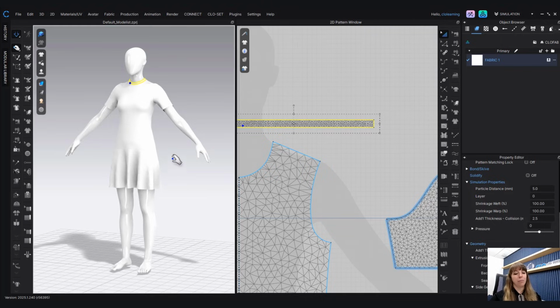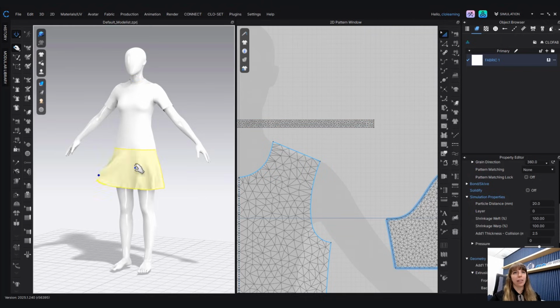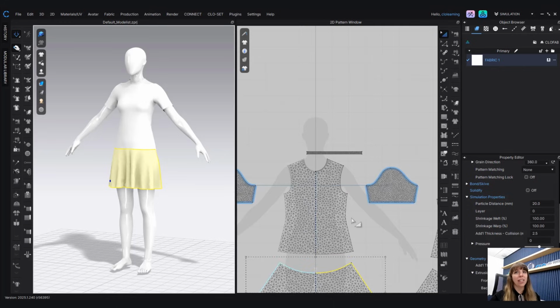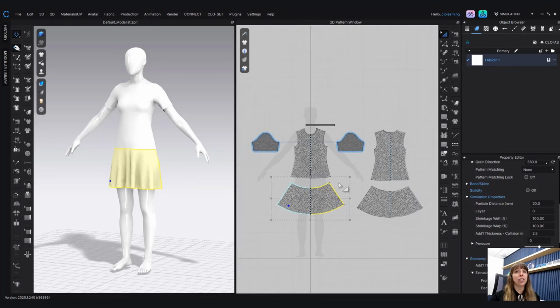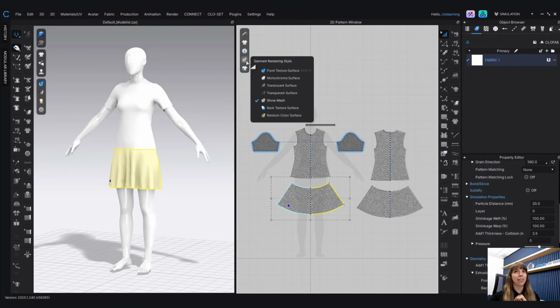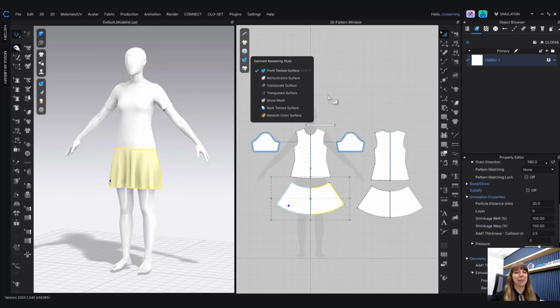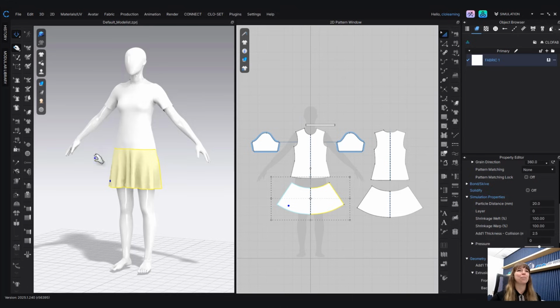But right now, if I am looking at this fabric, as fun as our fabric 1 or default fabric is, I like to think of this fabric as being our build or our muslin fabric. It's digital muslin. It's not a real fabric, but great for building. Once we have that pattern built, this is where we can start to think about actually applying real world fabrics. One thing I forgot. I'm going to go back to my garment rendering style and change this back to front textured surface. There we go. We don't need to see all the crazy spider web mesh.